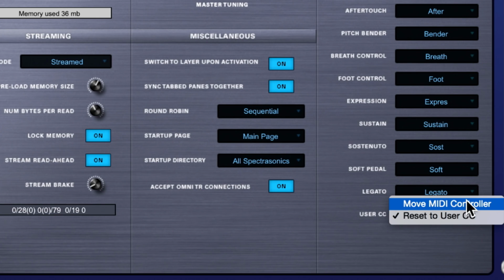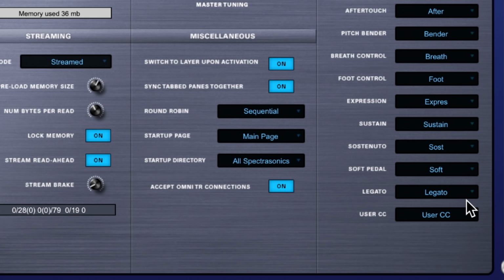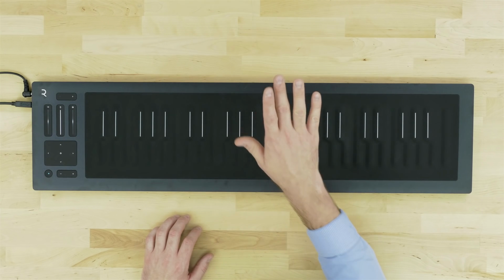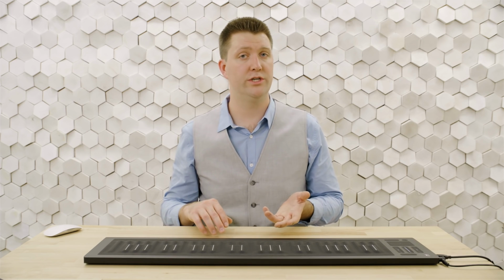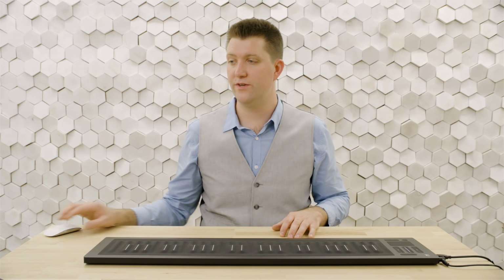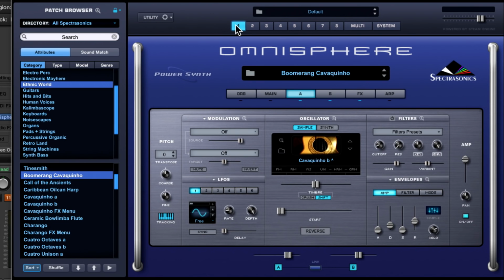I'll now choose Move MIDI Controller inside of Omnisphere, and I'll slide my hand up one of the key waves. And we see that MIDI CC74 is now in our user CC slot there. Now we can use that as a modulation source anywhere within Omnisphere. I'll use that to control a filter on those delays. The cavaquinho will stay the same, but we'll have a really interesting filter motion on all those delays.